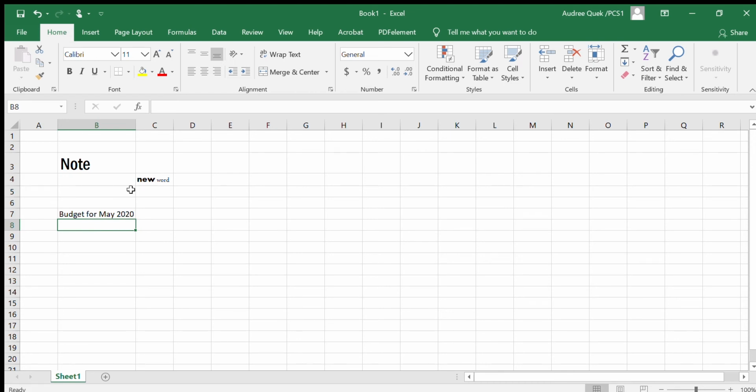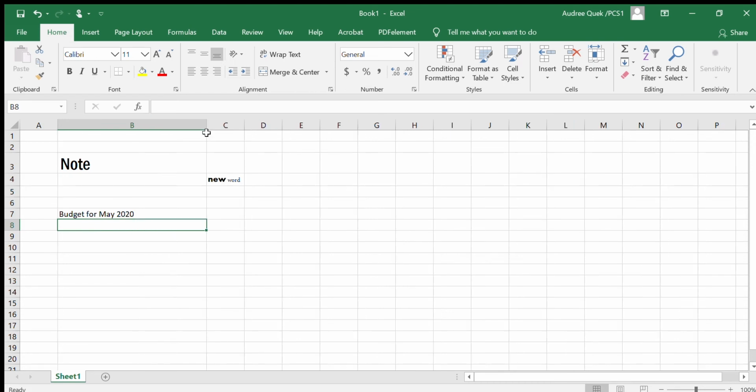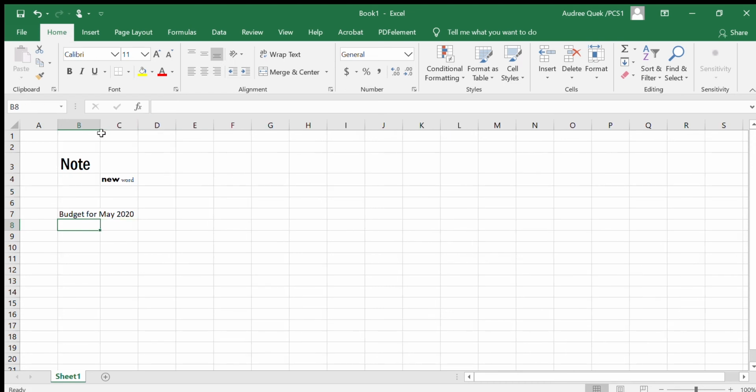So that's how you shift the size of the cell. You can make it even longer, or you can make it shorter, depending on what you type inside lah.